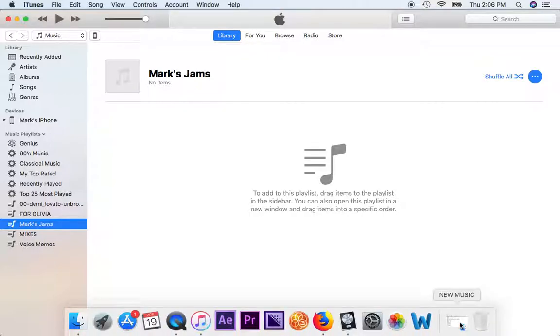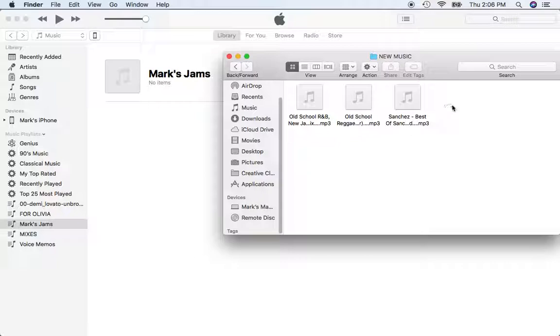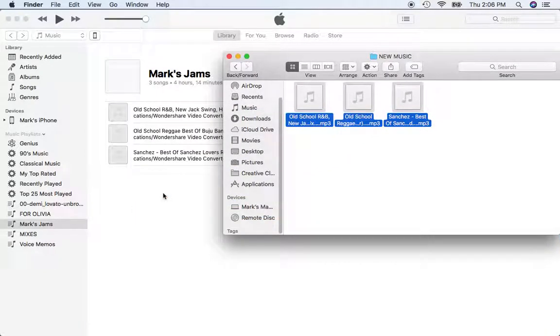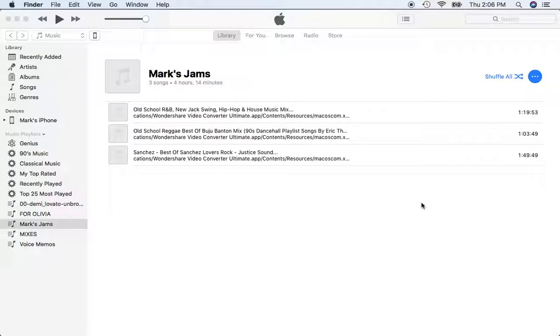Here's a folder where I already have some music. I'm going to take this music and I'm going to bring it into iTunes. Not onto my device, I'm bringing it into iTunes first. That was quick enough, went pretty fast. These are MP3s. For my device, you have to have MP3s. I don't know if your device does MP4s, but it has to be MP3s.